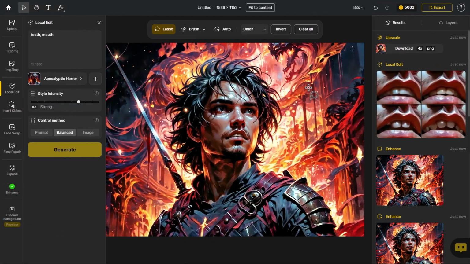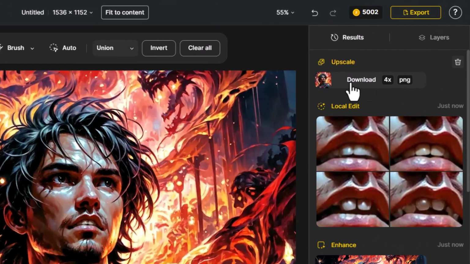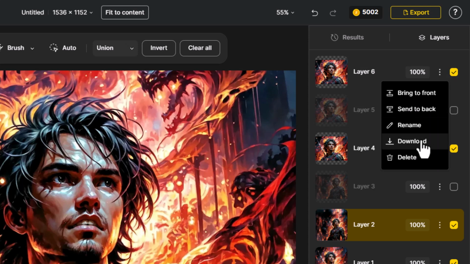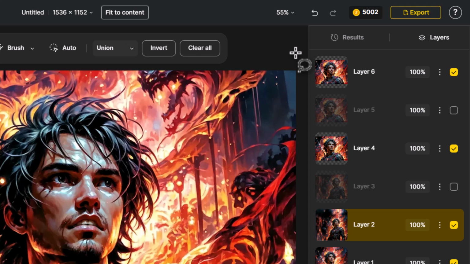So that's pretty handy because you can come in here and download this upscale at any point you want to, or just export up here again. But also you can go to your layers at any point, click on the 3 vertical dots, and you can download the layer individually. So you get a few different options for downloading the images that you create in Dzine.